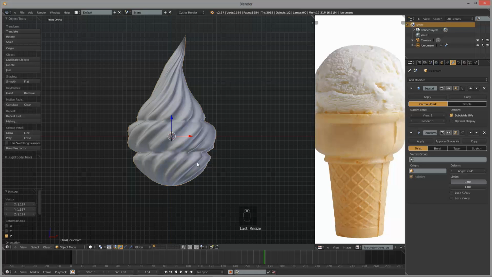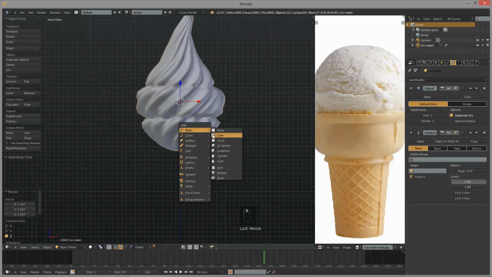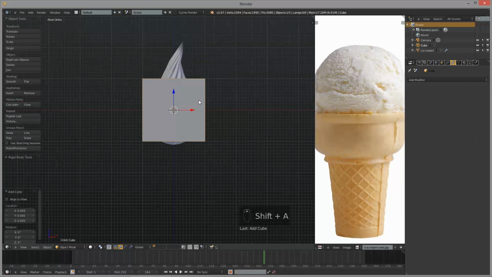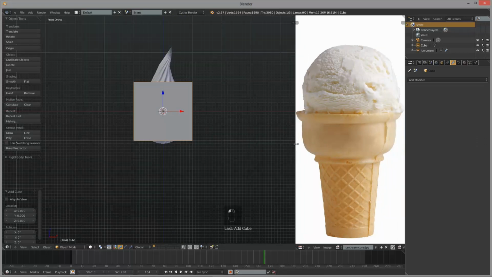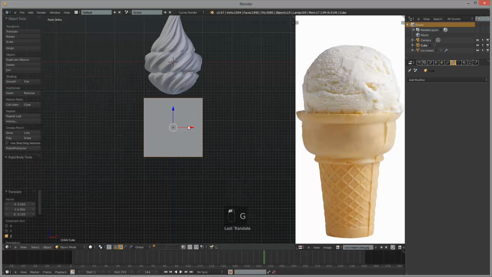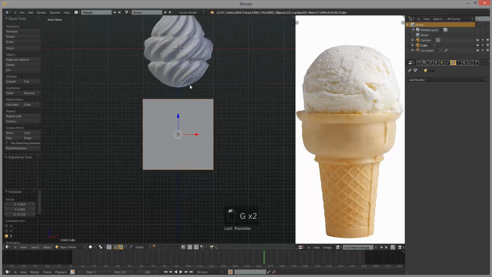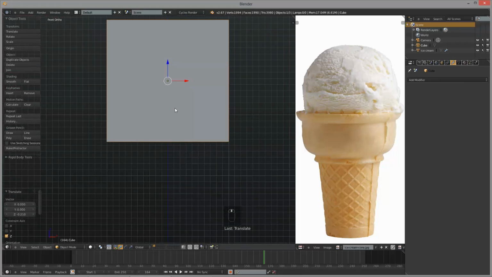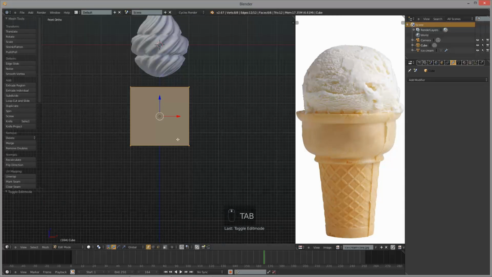Amazing, right? So now we're going to move on to the little harder part of it, and we're going to make the cone. Now this is basically where we'll need the reference. We're going to Shift A, add a cube. We're going to move it down in the Z-axis so it's not overlapping with the swirl, so we can actually see what we're doing. And we're going to tab into edit mode, and let's begin.